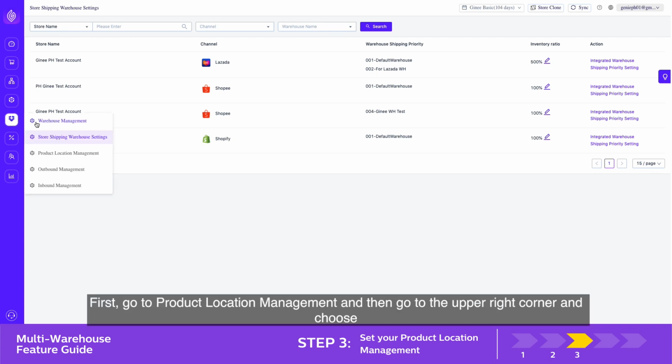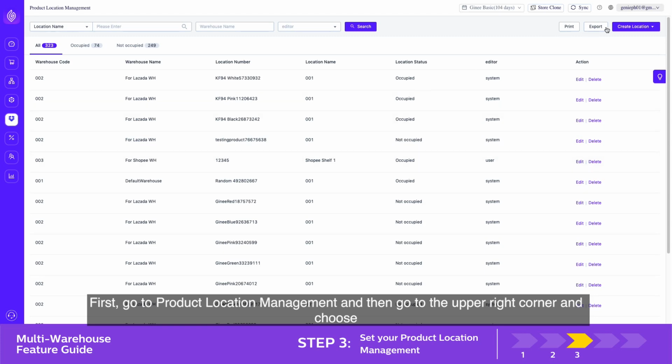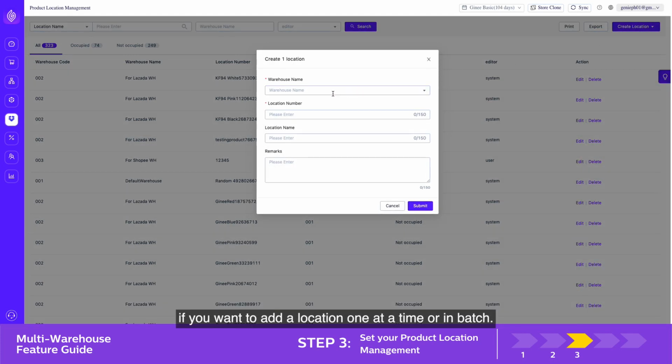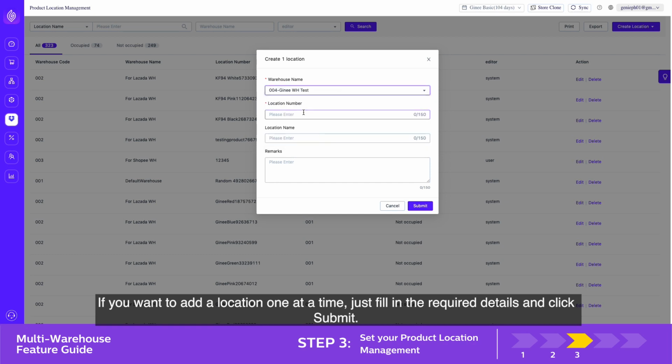First, go to Product Location Management and go to the upper right corner and choose if you want to add a location one at a time or in batch. If you want to add a location one at a time, just fill in the required details and click Submit.